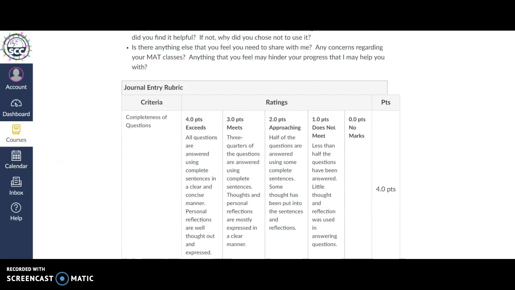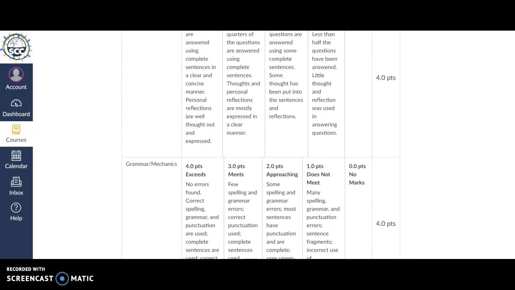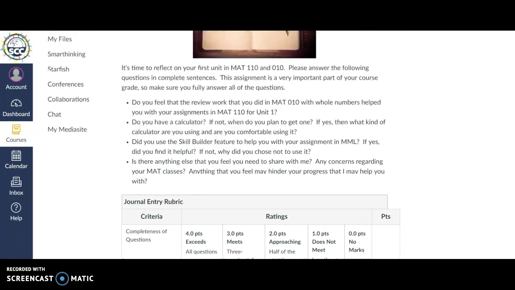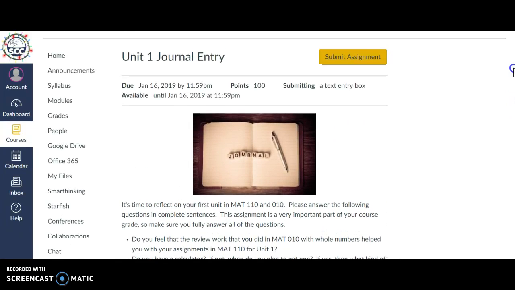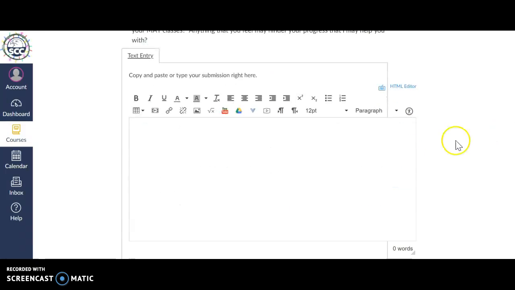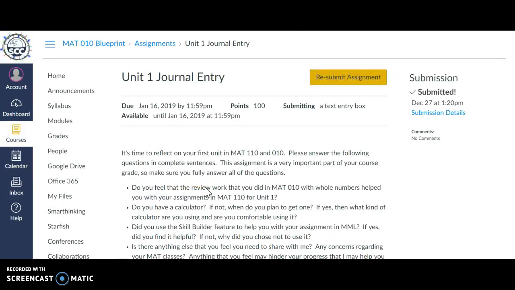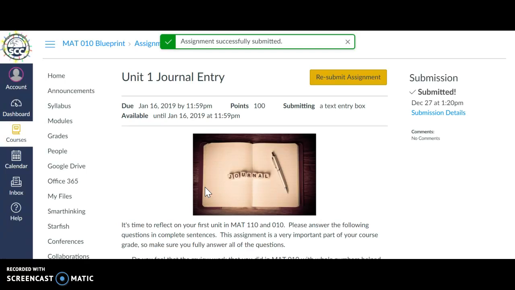Down at the bottom, if you scroll down, there's a journal entry rubric so you can see how your journal entry will be graded. Once you're ready to submit, you're going to click Submit Assignment. Scroll down to the text box where you can type in your answers to the questions and then click Submit Assignment. Don't forget that these journal entries are worth 60% of your grade, so they are very important. This ends the tour of our support course.